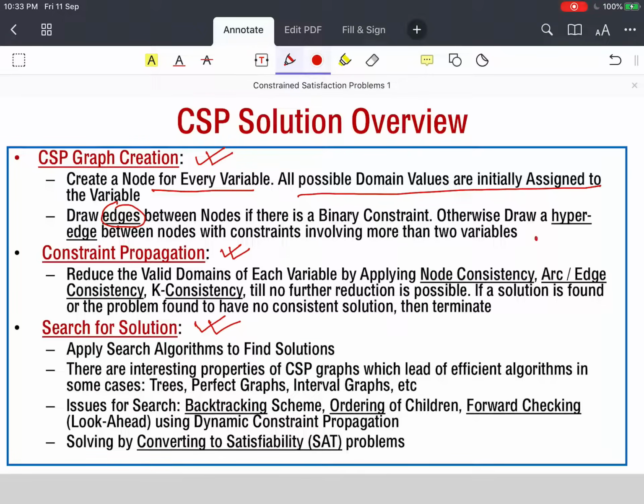What is a hyperedge? Suppose we have got these four nodes, then a binary edge is between this. A hyperedge of 3 nodes is drawn by just covering these 3 nodes by a set. So the first step we do is CSP graph creation. The next step is what is called constraint propagation. And in constraint propagation, there are 3 kinds of constraint propagation.